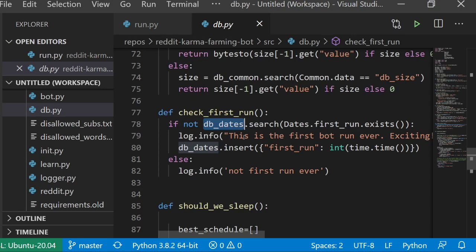So we'll do this code block where it goes to database dates and it inserts the first run key with the current timestamp. This is how the bot can tell how long it's been since the first time it ran, because now the bot has a schedule and the schedule can change over time. So we need to know the first time that the bot ran in order for us to adjust the schedule based off of how old we think the bot is.